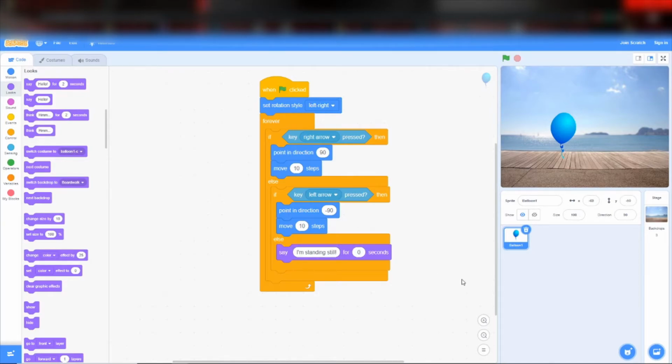Now our program is fully finished, but I know that it probably looks a little complicated, so I'll walk you through what it does. Essentially, the first if block is detecting whether the right arrow key is pressed, and if it's not, it goes to the else portion, which then detects if the left arrow key is pressed, and if it's not, then it knows that neither key is being pressed, so it says, "I'm standing still."